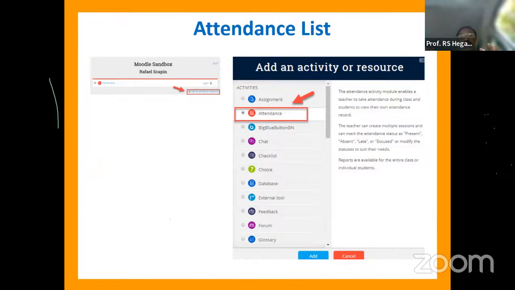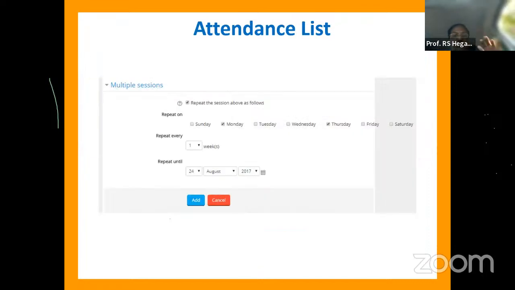So teacher can create multiple sessions and can mark the attendance status as present, absent, late, or excused. So all these four options are available. Present, absent, late, or excused. Excused means leave. So these options are available, so they can mark it.